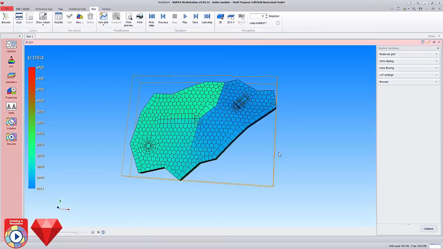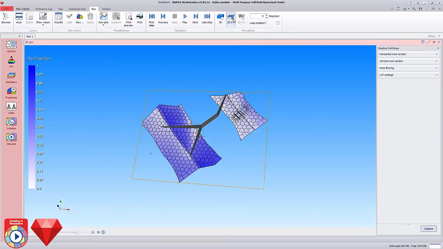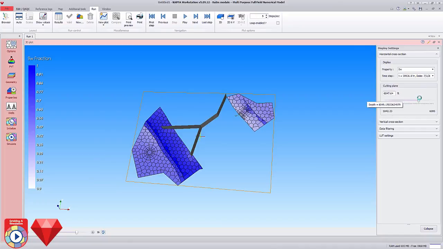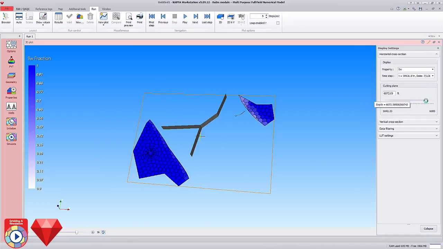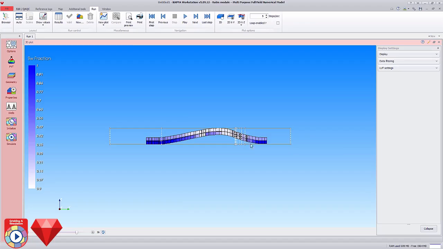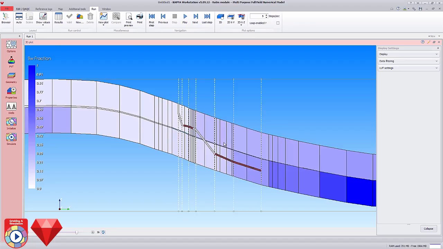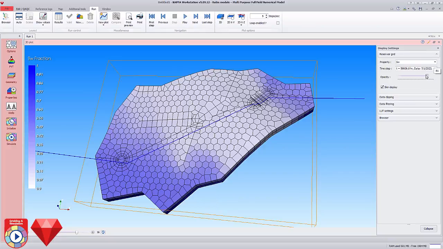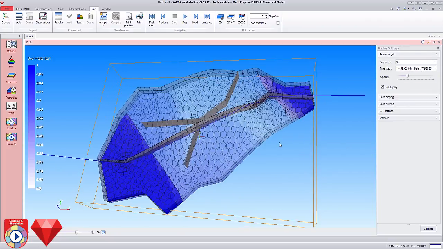As stated, Rubis is the core of numerical modeling in the KAPPA workstation. The unstructured Voronoi numerical model is common to Sapphire, Topaz, and Rubis. Only the local grid refinement around the well will be different. The grid forms automatically and with the minimum number of cells commensurate with the task at hand for faster simulations.